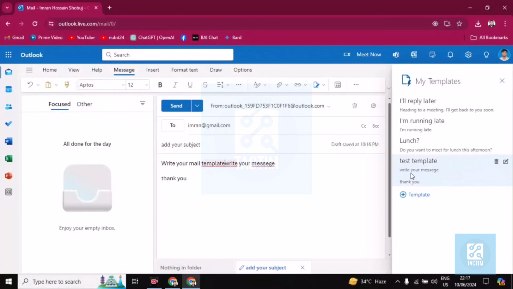Okay, so this is how you can create a template. If you click on this, it will be here. So this is how you can create a template in Outlook.